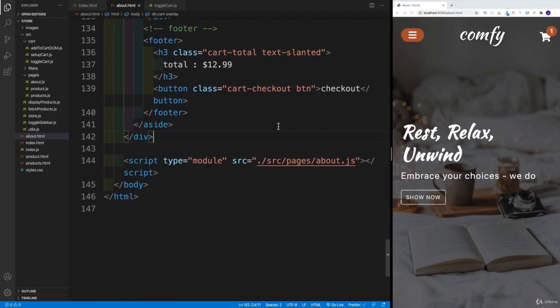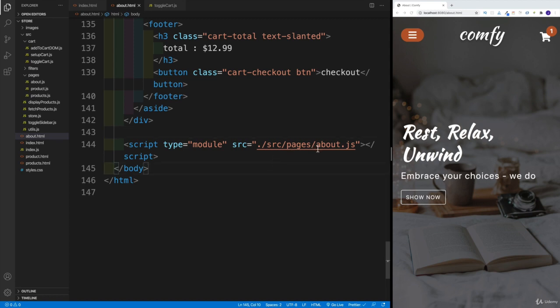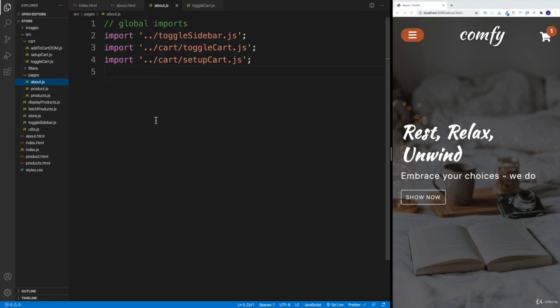Now, why does it work? If I keep on scrolling, notice I'm looking for about.js. So that's my JavaScript file. It is a module right away. And if I navigate to pages and then about, you'll notice that this is my about.js. The only thing that I'm doing here is getting the sidebar, getting the cart. That's why my functionality works in the about.html, because I added the code, I added the HTML elements, but you'd still need to have this functionality. That's just the way it is when you start adding multiple pages.